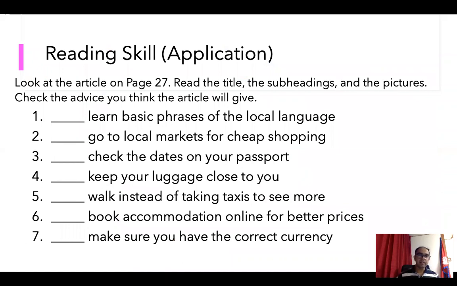So let's apply that. Reading skill application. On page 26, please look at exercise A. Look at the article on page 27. Read the title, the subheadings, and the pictures. So the title is Safe Travel. There are 1, 2, 3, 4 subheadings. Check your paperwork, mind your health, pay attention, and learn about the locales.